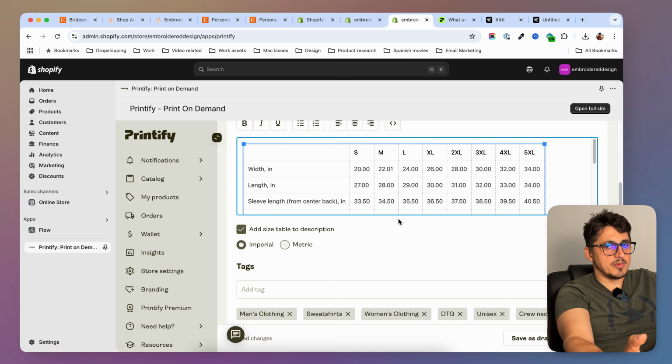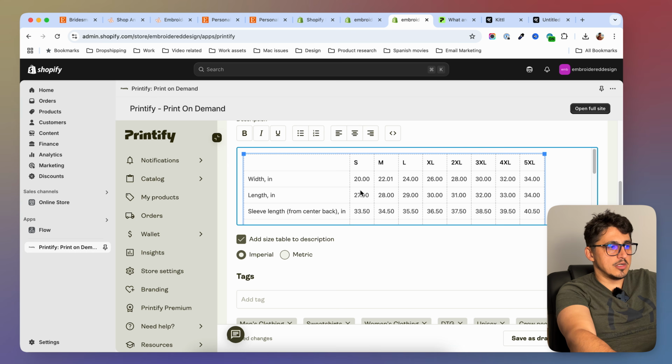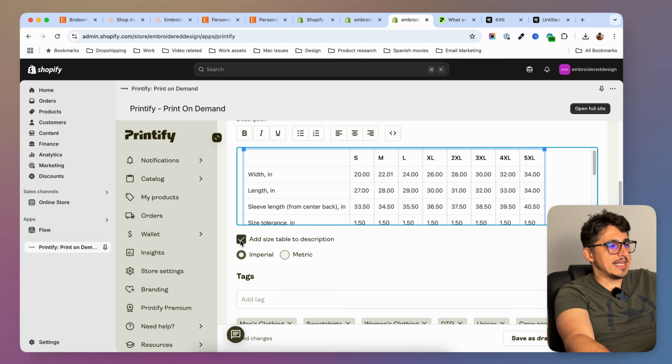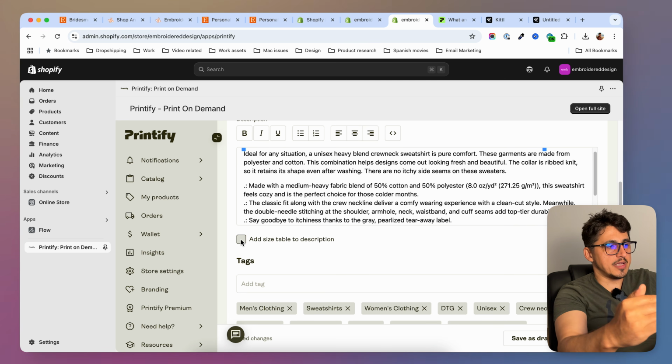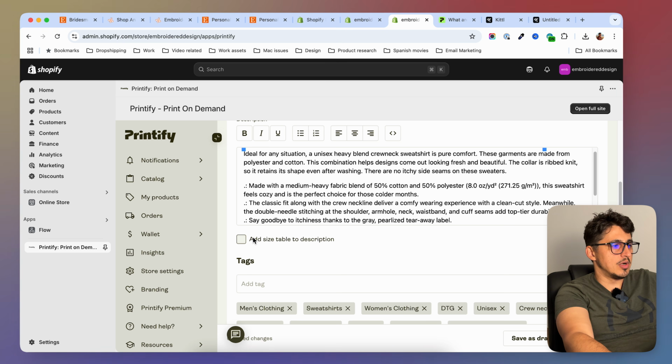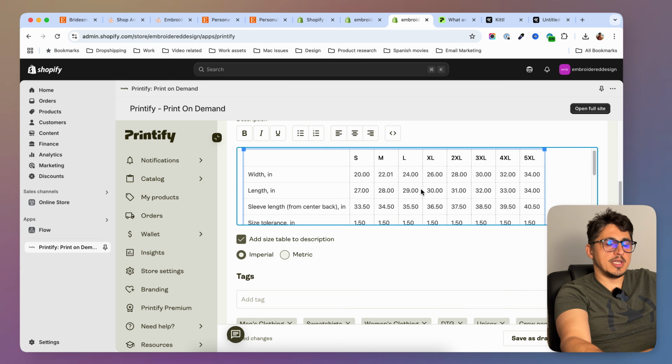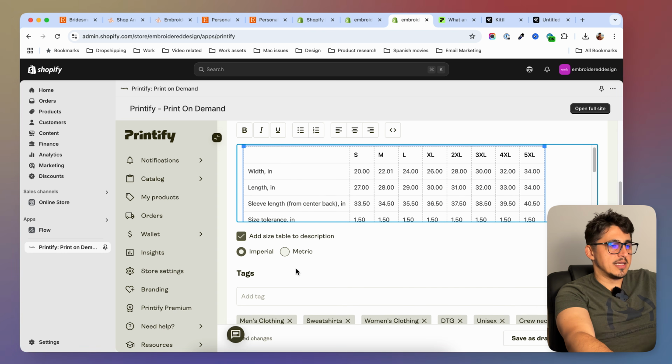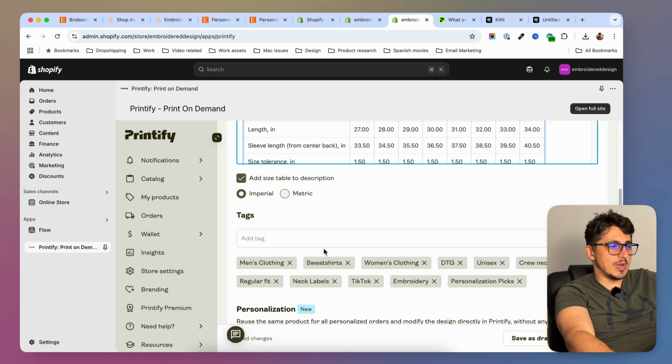You can select and add a size table here in the description. Depending on how your Shopify theme looks, this might look good. Usually I don't do that. I add the size table in a different area, not in the description. So I just copy the information and then create my own size table on the product page. Select the type of measurements you want in there. Then maybe you want to add some tags.